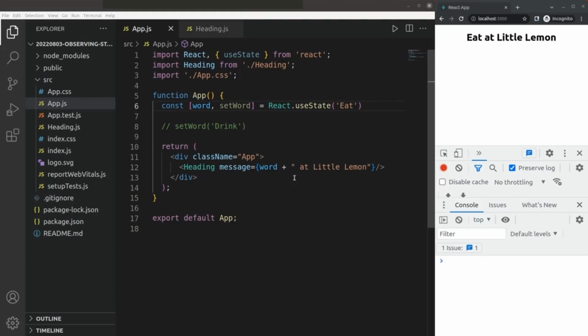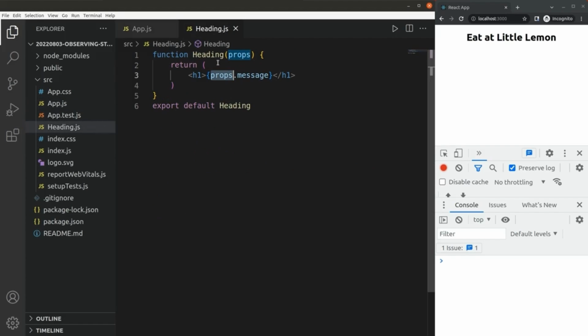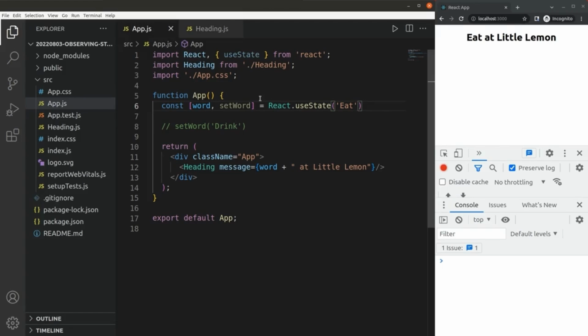Let's observe an app that was made for a Mediterranean restaurant called Little Lemon. It has a header child component which receives the props and the object. It also accesses the message property before it returns it and renders it as an h1 element. In the parent app.js component, I import the heading component and I set the word as a state variable, set to the string of eat. For now, I ignore the comment after the eat string.